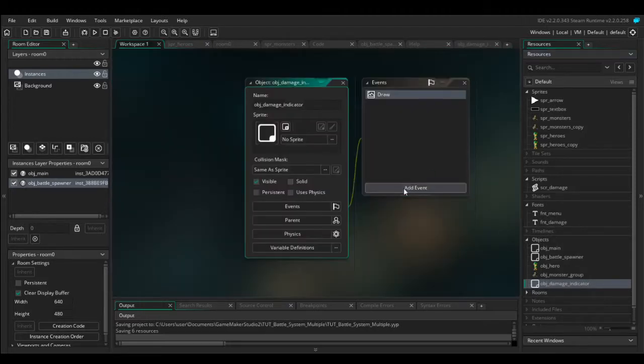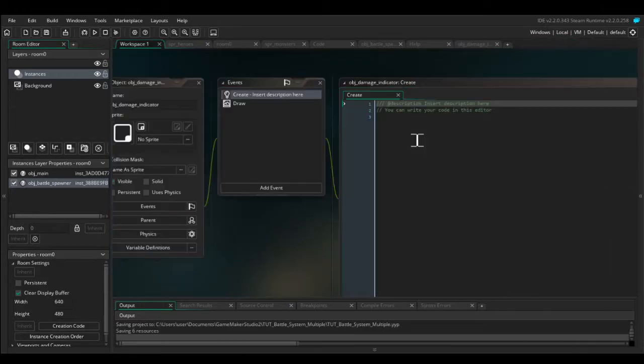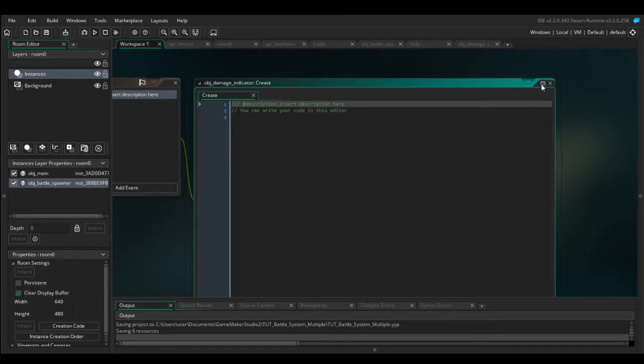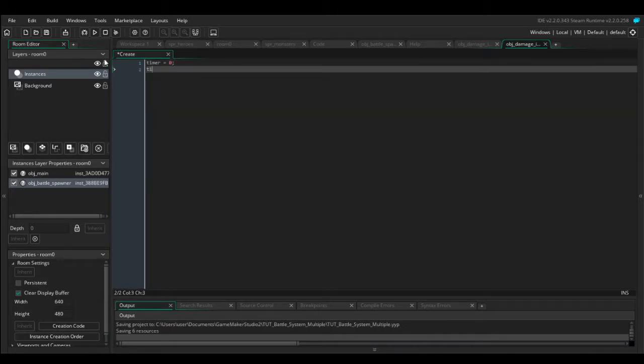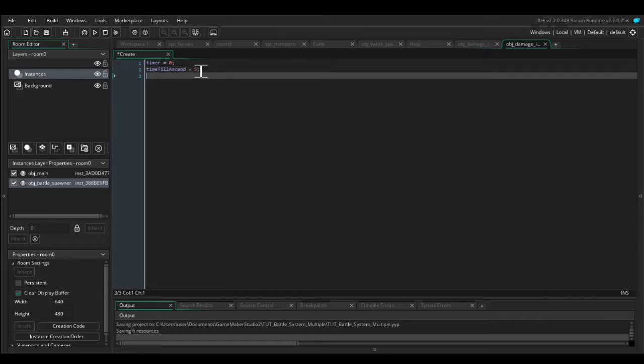And now we want to go to the create event. We're going to say timer equals 0, time till ascend equals 5. This is how many steps it's going to take before our damage object decreases its y by 1 to make it go upwards. I tried this with 10 and it's a bit slow, so I'm going to try it with 5 this time.